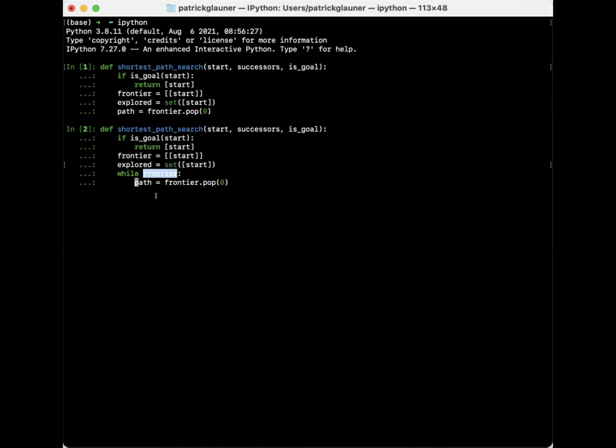So I check while frontier. This means this while loop runs as long as there's still something in frontier. If you try to code this in Java, it's a little bit more code, because you would check while the size of the frontier is greater than 0. But in Python, you can just write while frontier, meaning this loop runs while there is still something in the frontier. Then I'm taking my leftmost path, so the next element to take from the frontier.